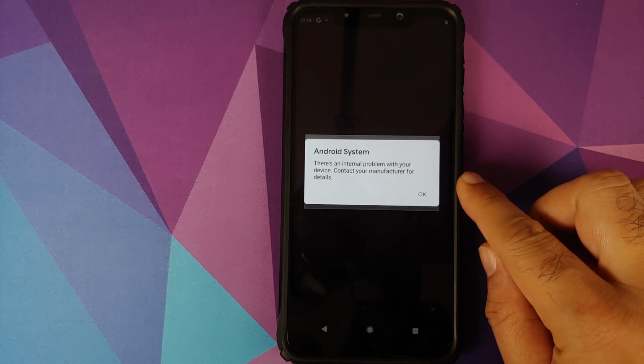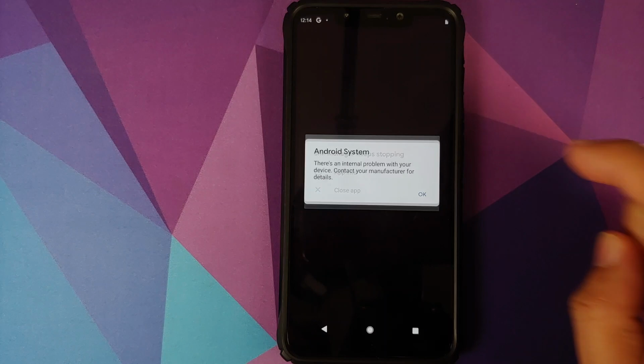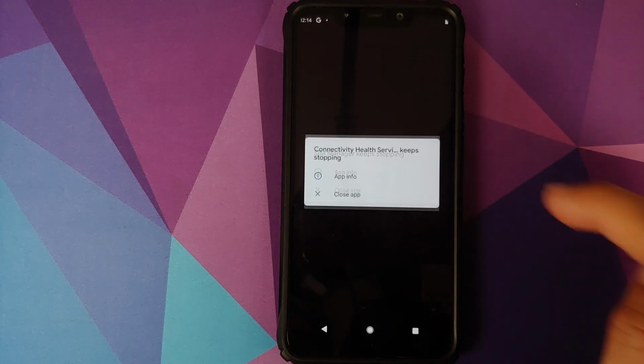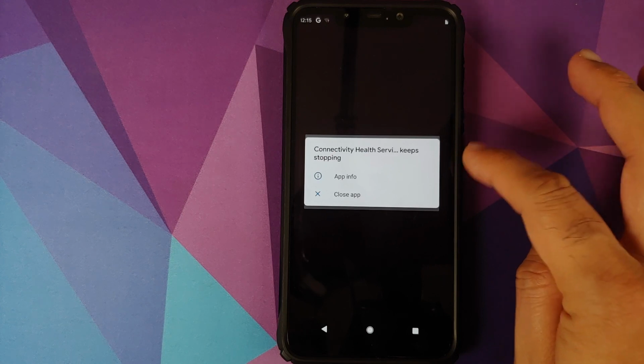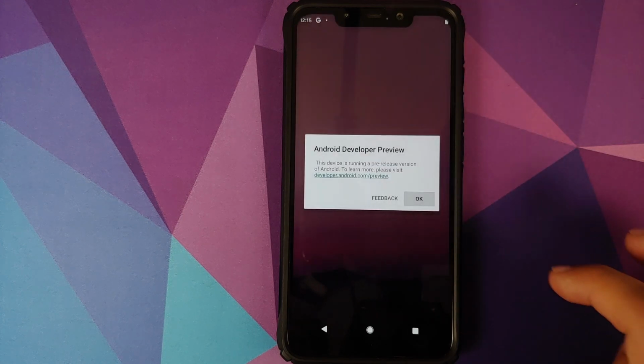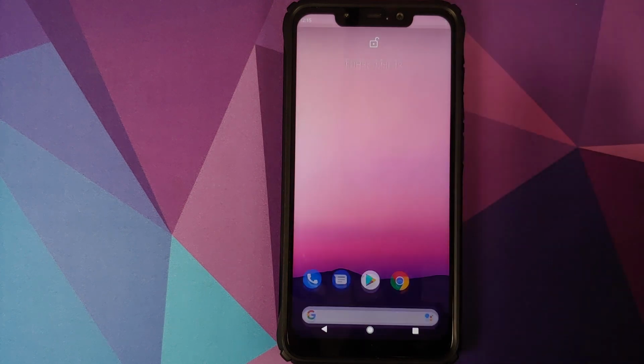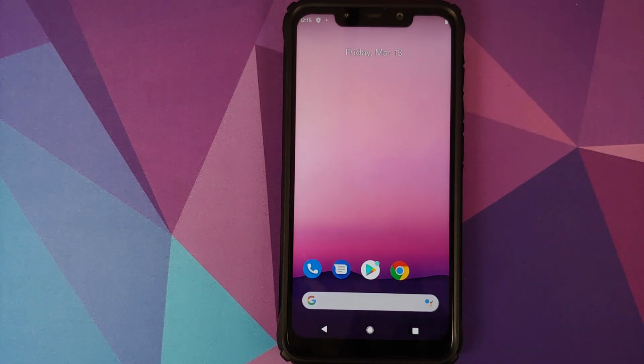It is telling us there's an internal problem with your device. We'll just click on OK. SIM Manager, of course, will keep on crashing, so just close the application. And same applies for Connectivity Health Services. Close app, Android Developer Preview, click on OK, unlock the device, bam, there it is.